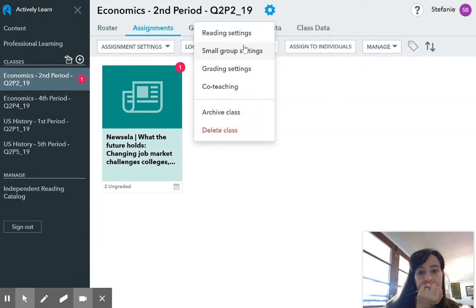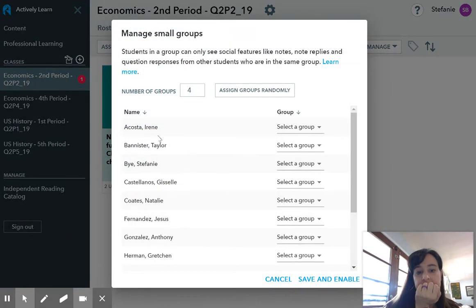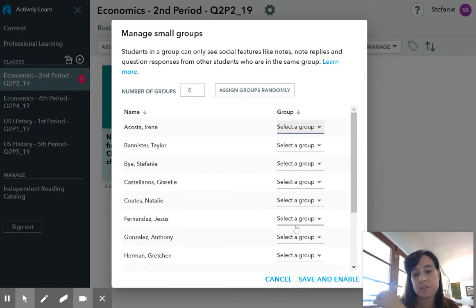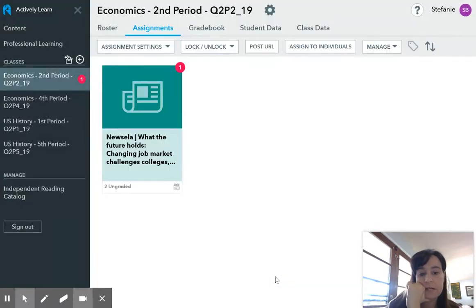And then here's the small group settings, and that's where, as I told you, you can put them into groups. So you can select the number of groups, and I'll select mine based on the number of tables I have, which is actually more than 4. Or you can assign them randomly. I'm going to enable it.